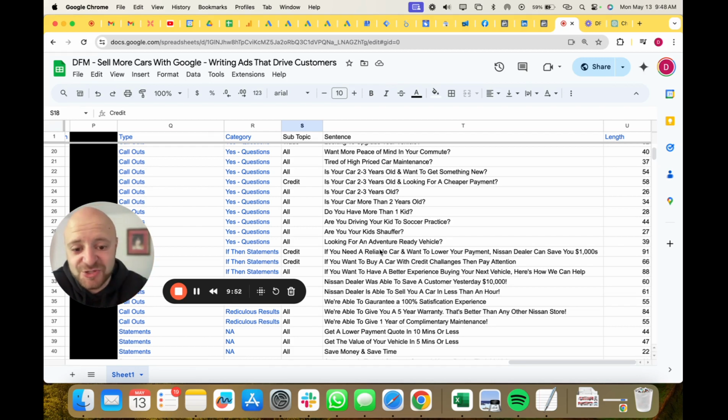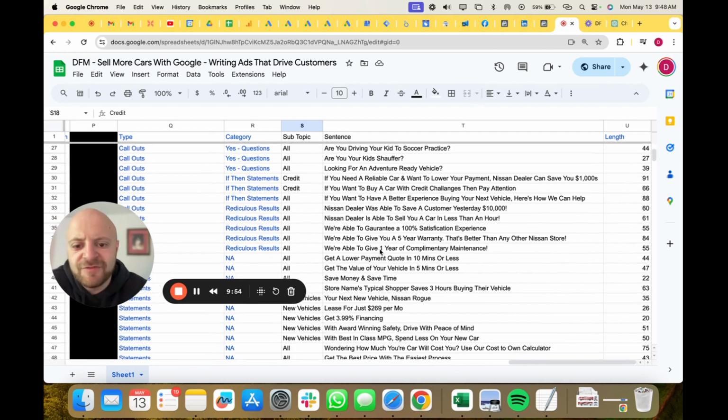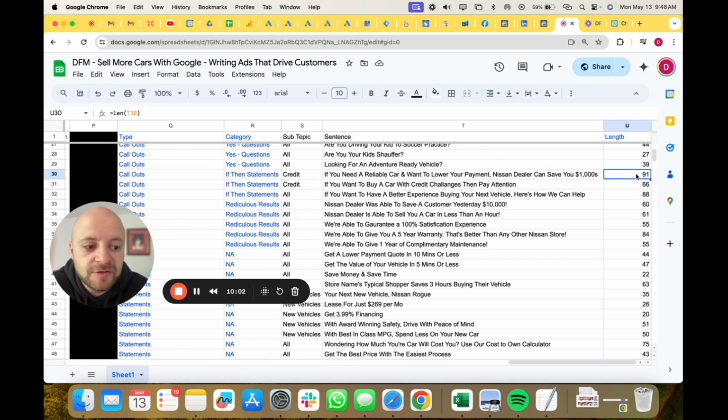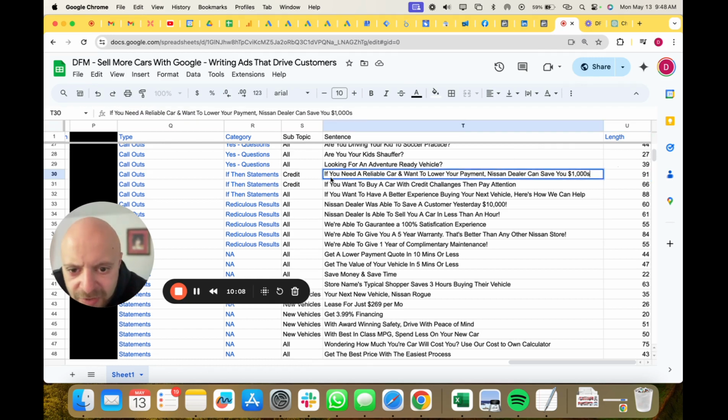It'll help you start to do this process too. So let's go down to if-then statements. So now we have credit one. If you need a reliable car and want to lower your payment, Nissan dealer can save you thousands. That's a 91 character limit. So I'm just over that description. So maybe if you need a reliable car and want to lower your payment, I could say, if you need... is that the same? Yeah.